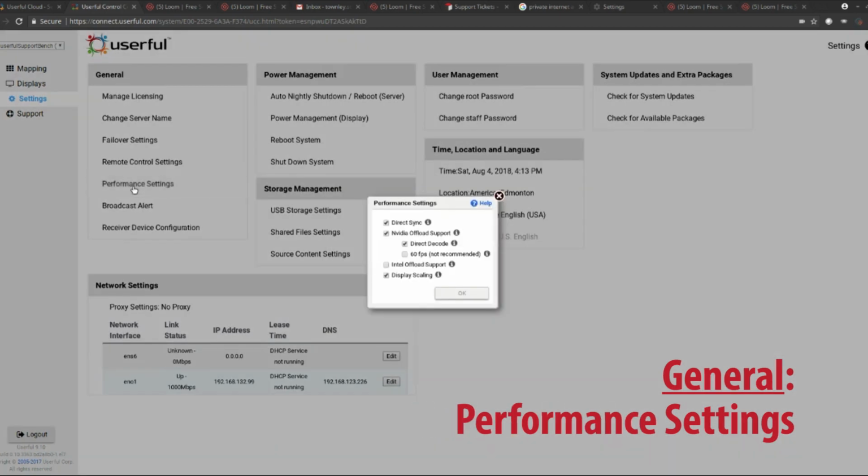Following that, we got Performance Settings. Performance Settings is where you go to increase the performance of Userful. Right off the very top, we have Direct Sync, which improves synchronization and frees up CPU resources. The downside of Direct Sync is that it sometimes does not talk correctly to specific EDIDs for specific TVs and monitors, so that will cause random stations to drop. So in that event, make sure you disable Direct Sync. But again, for 90% of customers, enabling Direct Sync is a phenomenal way to increase performance.